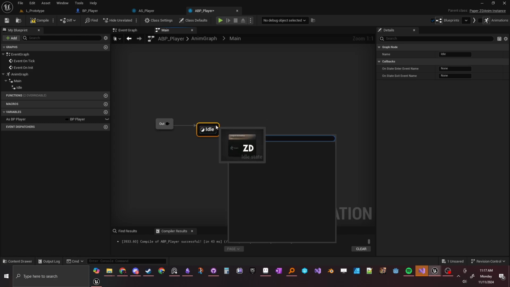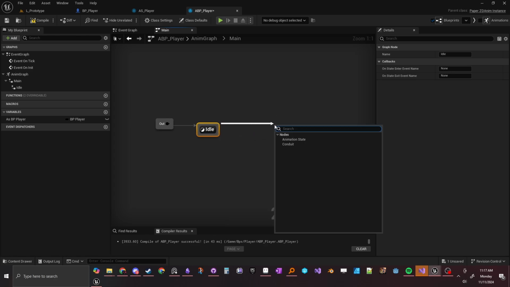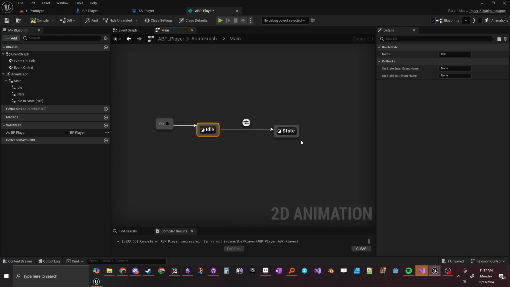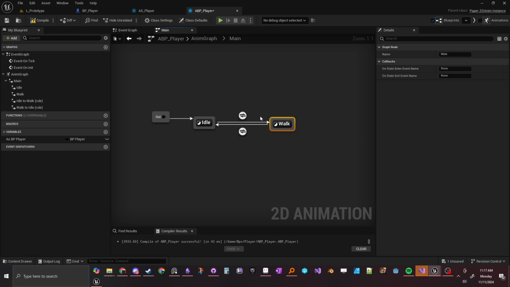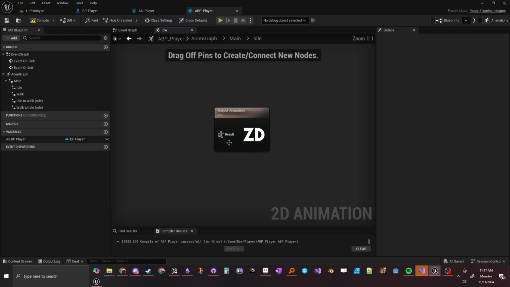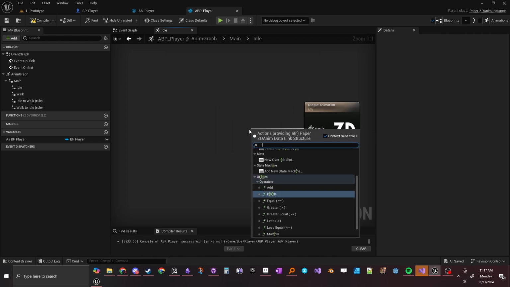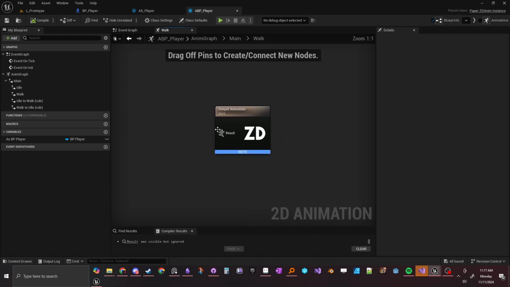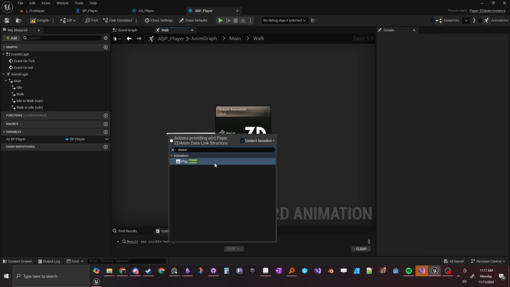And then from this gray area, we're going to drag and make another animation state. Click on it, push F2 to rename, and we're going to call it walk. And we're going to drag it out from the gray here and drag it back into here, so there's a transition back and forth. So from the idle, just double click, come in here, drag out, call idle. And then from the walk, drag out. I think I called it move.